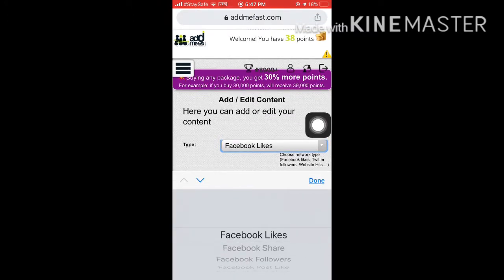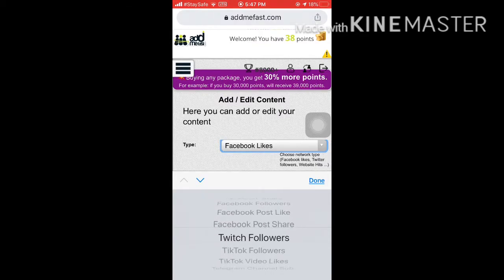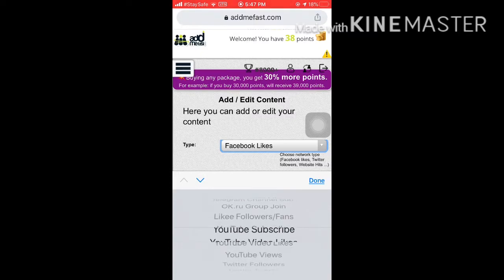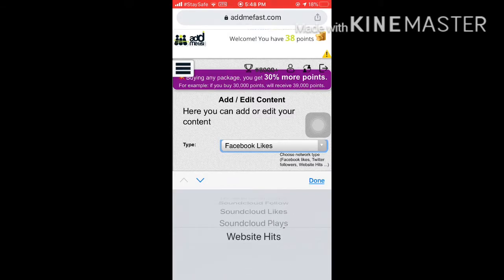If you want Facebook likes, then select Facebook likes. Then if you want Facebook share, then you can select Facebook share, Facebook follower, Facebook post like, Facebook post share, Twitter followers, TikTok followers, TikTok video likes, Telegram channel subscribers, Like app followers, YouTube subscribers, YouTube views, YouTube video likes, Twitter followers, Twitter tweets, Twitter retweets, Twitter likes, Instagram followers, and so many things you can see. Website hits.